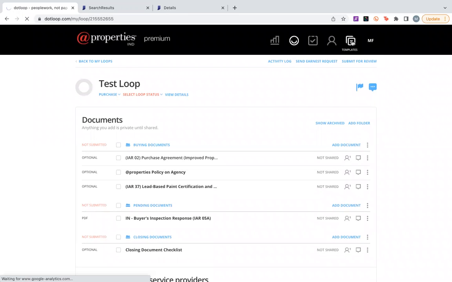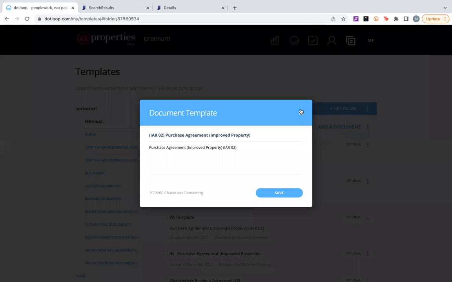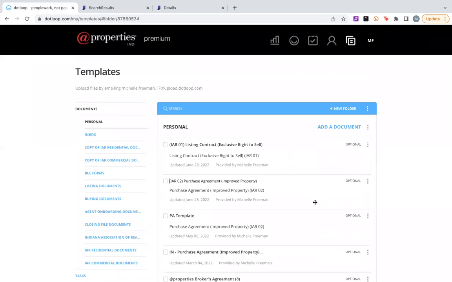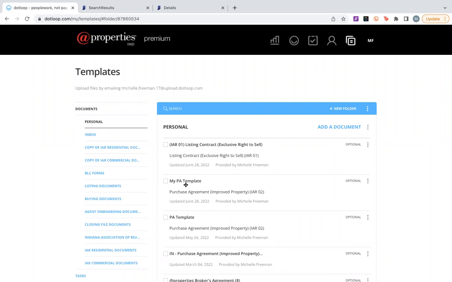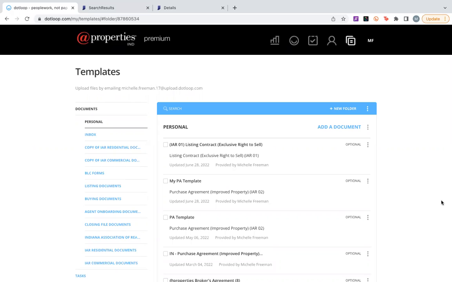But let me go back real quick, just since I didn't do this before. And under your templates in here, you can rename them. So my PA template or my listing contract template, so that it's easier to identify when you're going to find them. But yeah, use templates to save time and to make it so that you don't have to look up that darn license info every time.